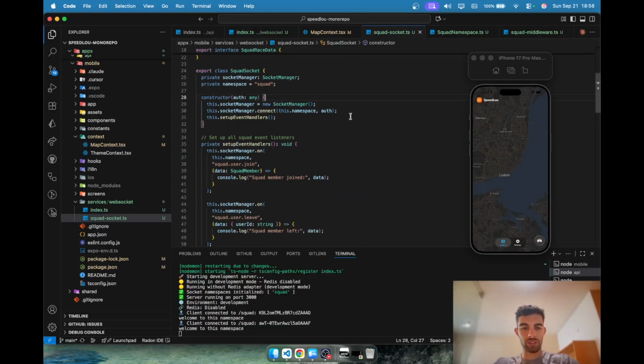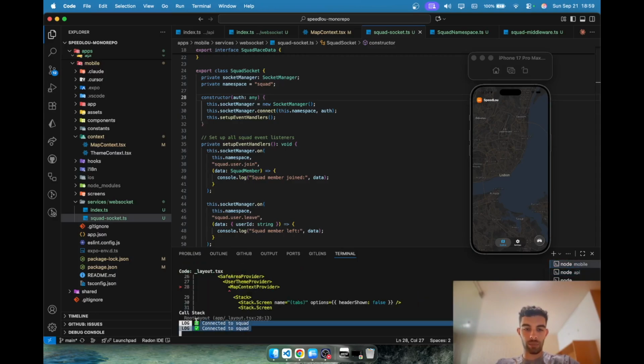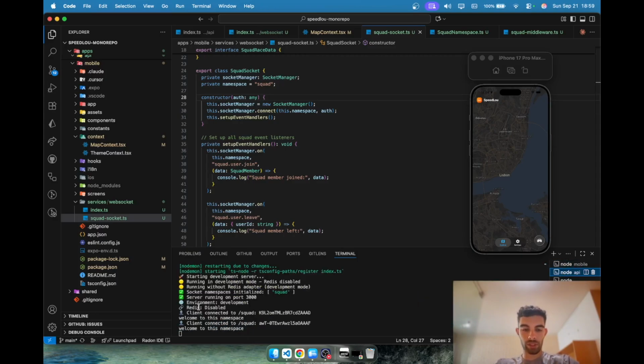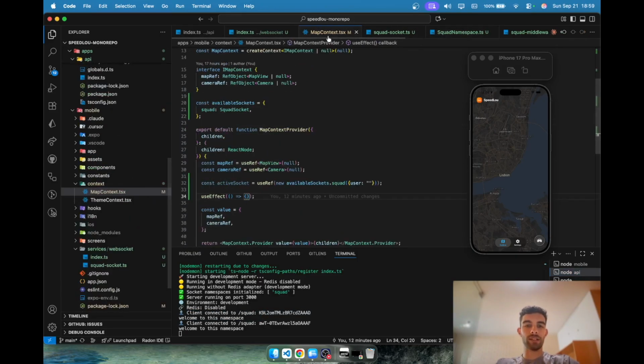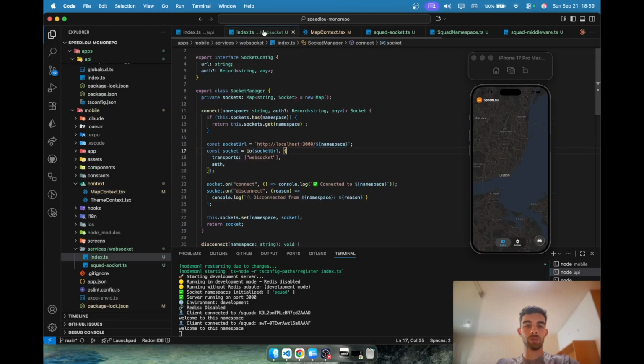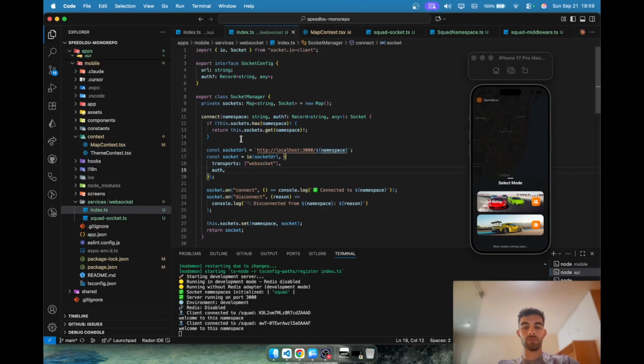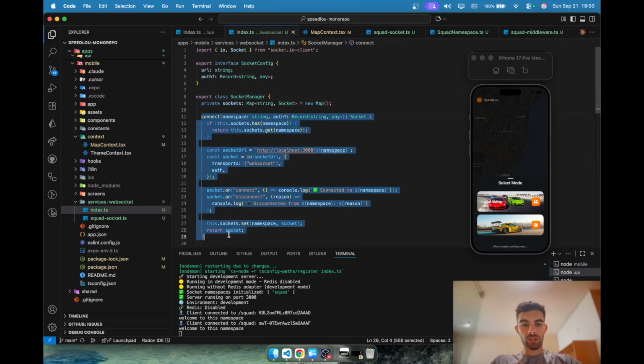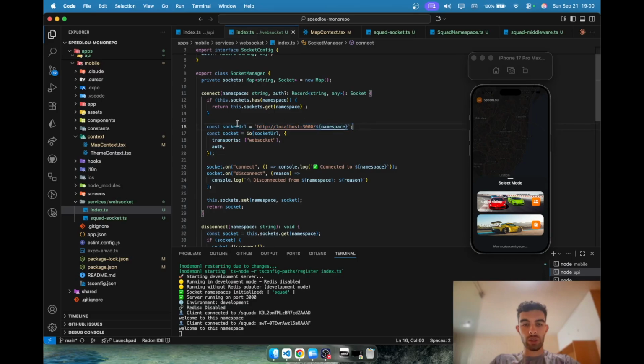Alright guys, you can see that I achieved connection between the namespace and our API. So we have our API running here, and as you can see, welcome to this namespace. Let me go over what I did here so you can understand what was done to achieve this. I have a very straightforward socket manager class that manages our Socket.io instance. We connect under a namespace and we verify if this main namespace is being used previously. Then we initialize our socket with our specific namespace.